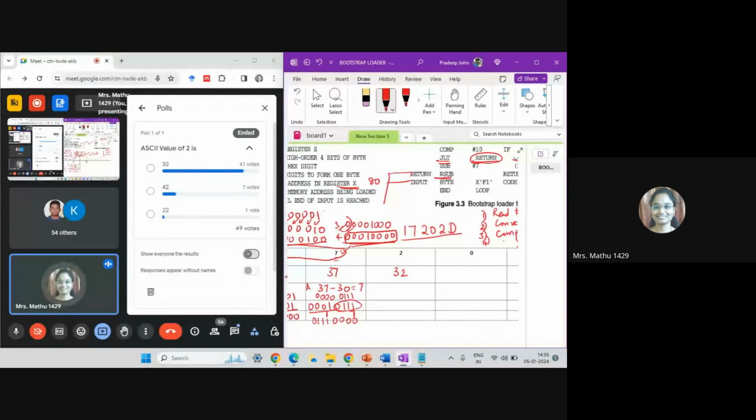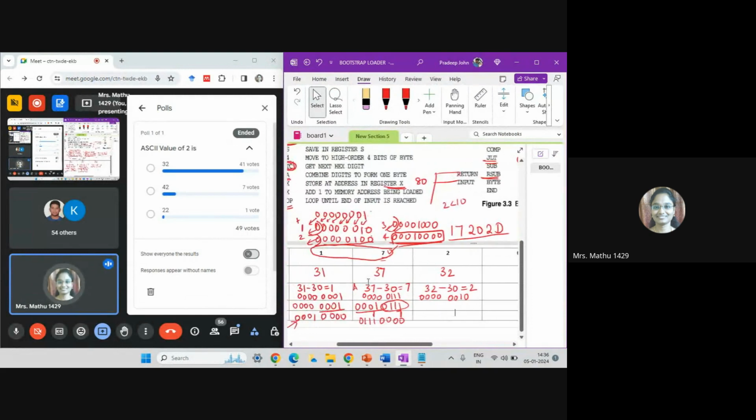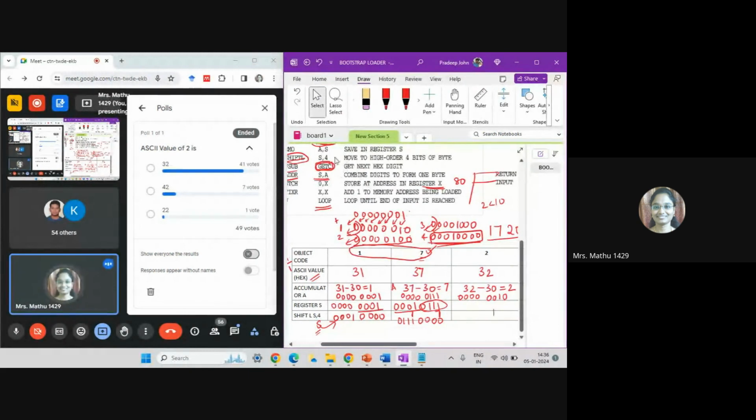Next, we need to compare it with the hexadecimal value 4, to check whether it is the end of file. Otherwise, we subtract 30 from the value and we get 2, and 2 is less than 10, so we can return this value. The value of 2 is 00000010. This is now present in the accumulator, and as we come to the main routine, the next instruction is to save this value into the S register. So we copy that value from the accumulator to the S register, then shift it left 4 times.